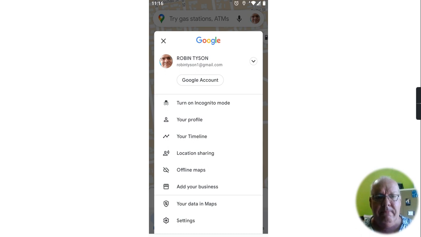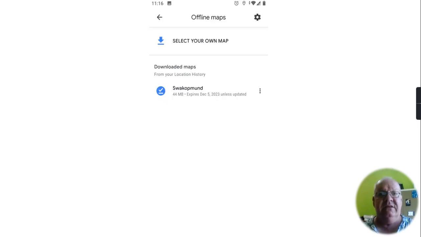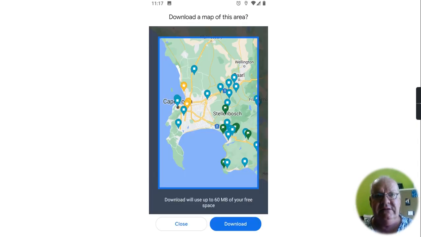Here are some other things you can do in terms of your profile, your timeline, etc. But the one, have a look, interesting that I use quite often, offline maps. Do you see the fifth one down there? Offline maps. So again, I've got an offline map of Swakopmund, but I'm planning to go to Cape Town. Offline means if you're not connected to the internet with Wi-Fi or something, you can still see the map. So I'm going to go to Cape Town. I need that map of Cape Town.